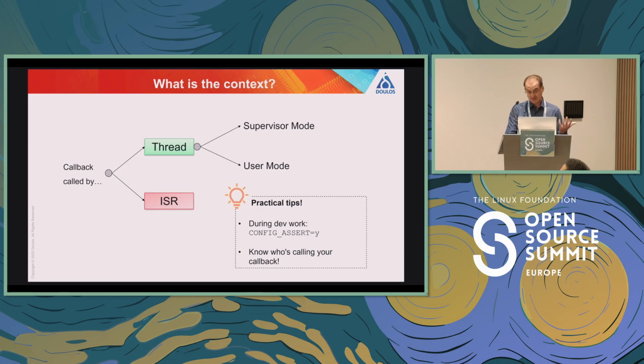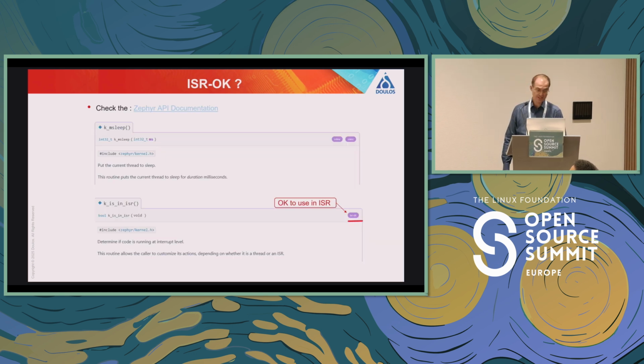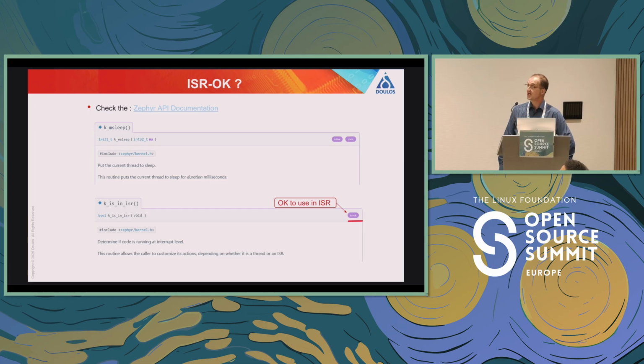And the problem in interrupt service context, we cannot do whatever we want. We should not block, for example. So now, how do you know which API you can use in interrupt service context? This is part of the documentation. There is a flag here, you will see. If your API can be used in interrupt service context, you have this ISR OK.